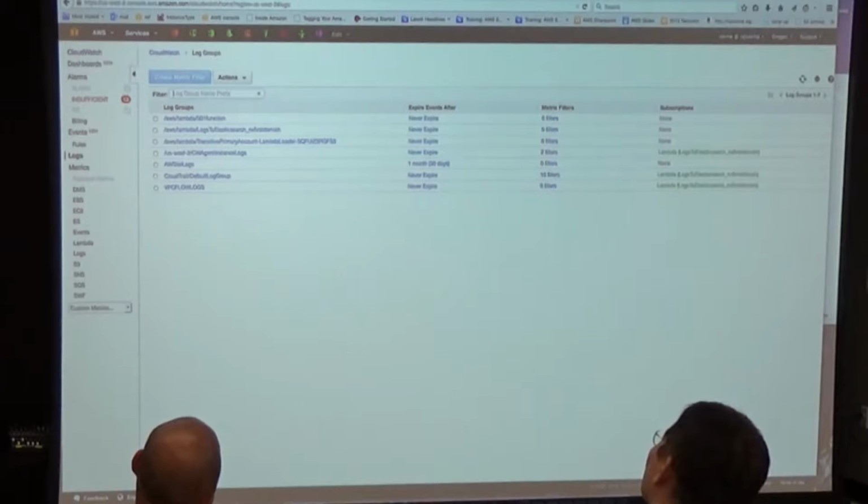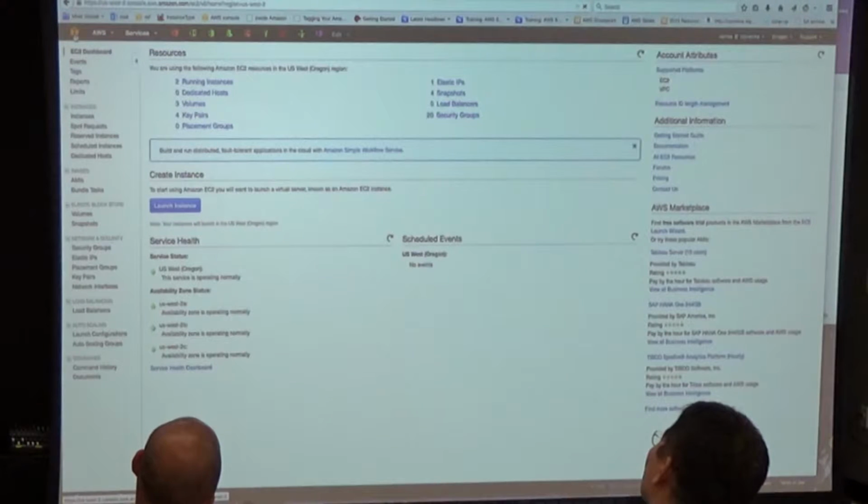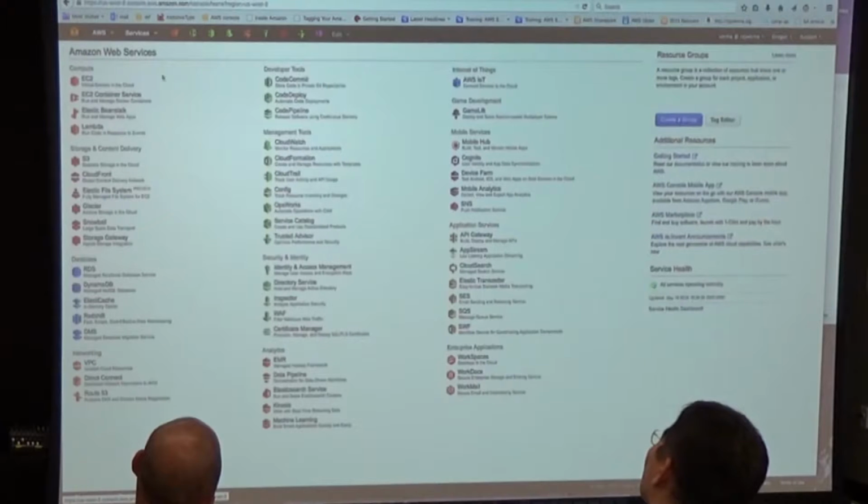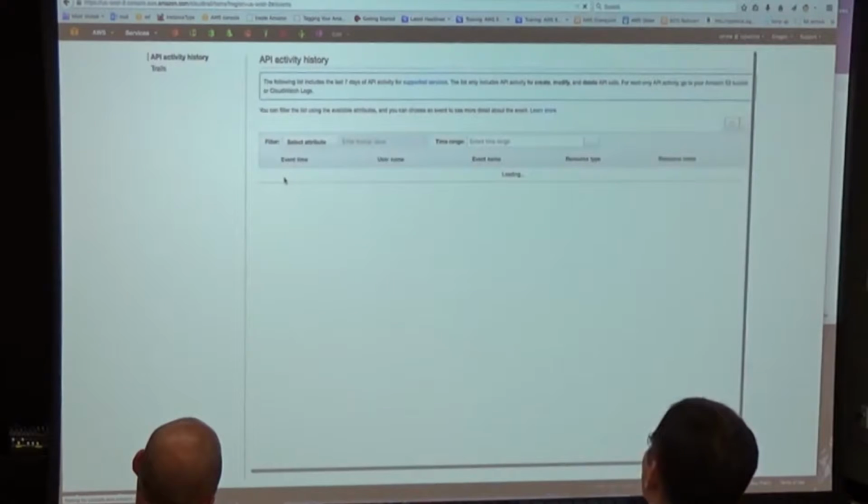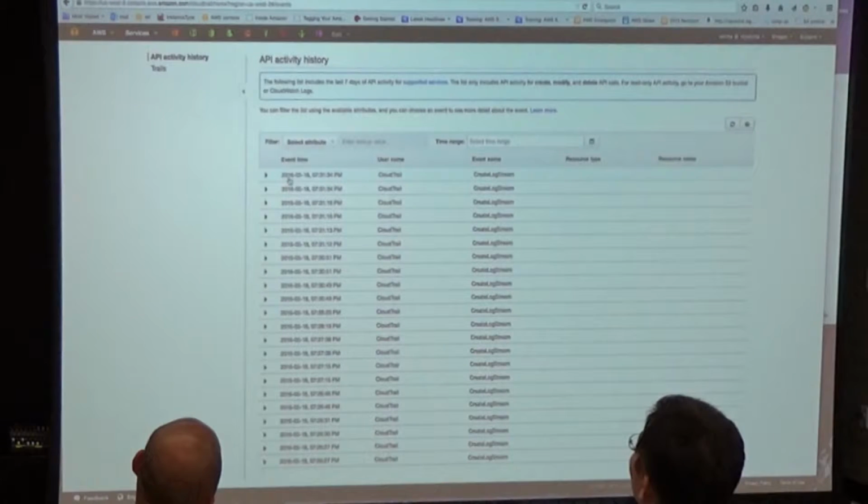Let me go to CloudTrail directly and show you how easy that is. Let me know if you don't follow along here. So this is the CloudTrail console, right? In here, apart from configuring CloudTrails, where you go to the trails, you also see the last API activity. You can see for a week what APIs were made to your environment. So you can search them.